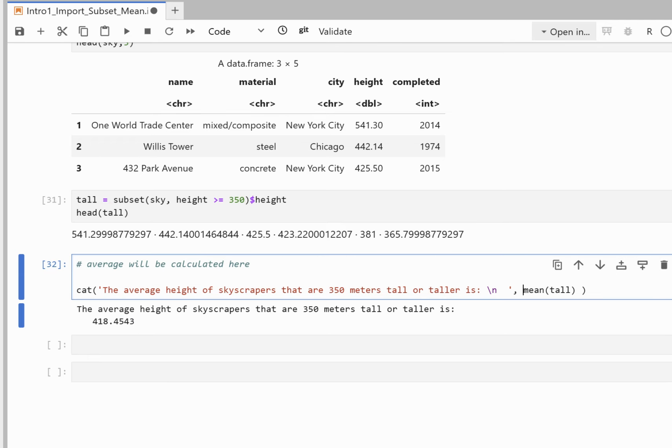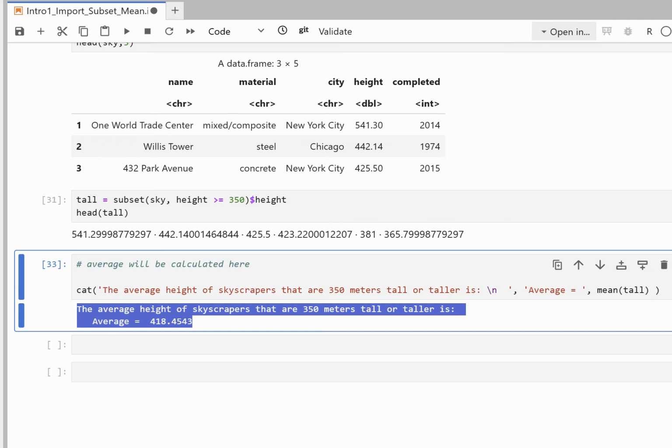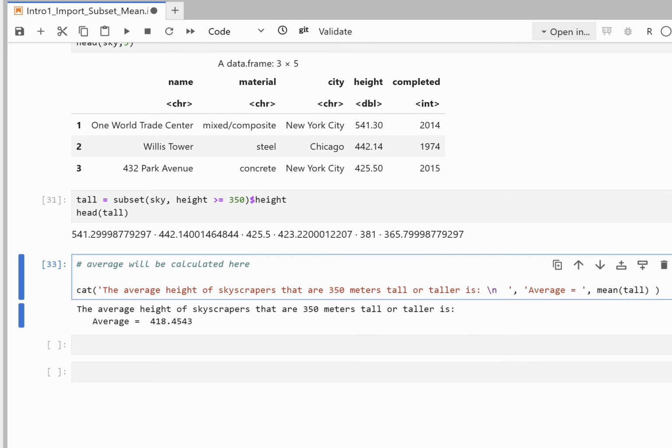And one thing I might want to do down here is actually say average equals, put a space, and then put mean. So again, I can format the text however I want to make the output come out in a readable way. Okay, that was exciting. Let's jump into the second notebook, and we have some more tasks to complete.